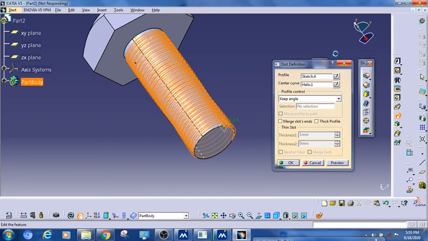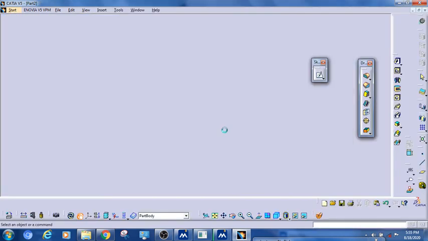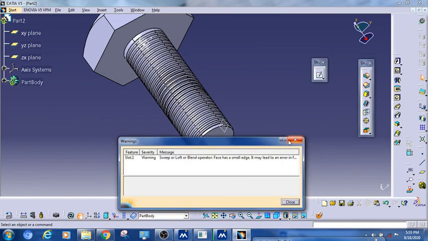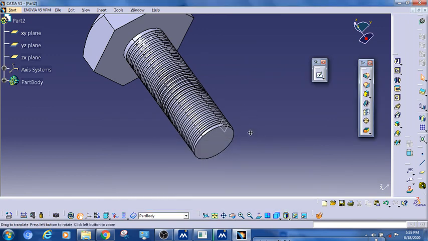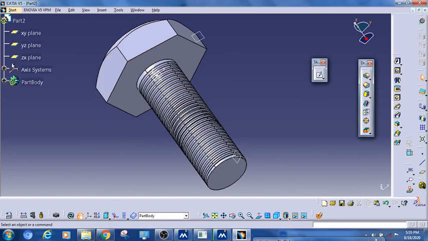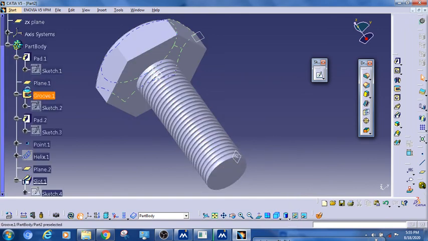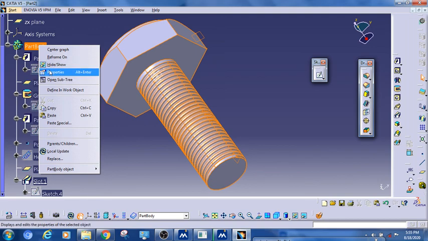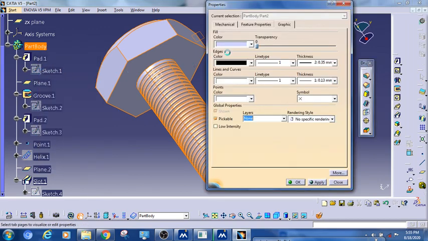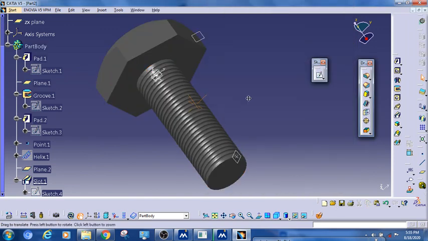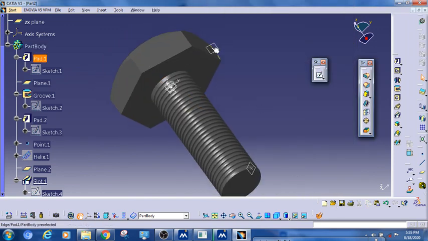Whenever you are creating this helical slot, we have to check that this circle should be half inside or half outside. Now here you can see we have created it. How can we change the color? First do shading, only shading, and select this part body, right click, properties, and here you can select a color and press OK.